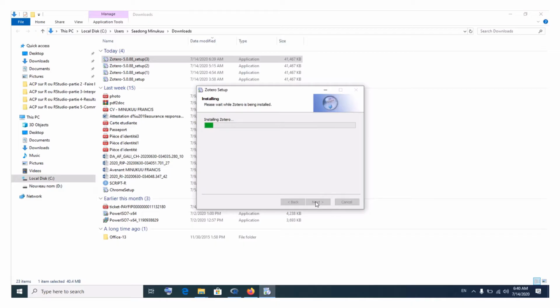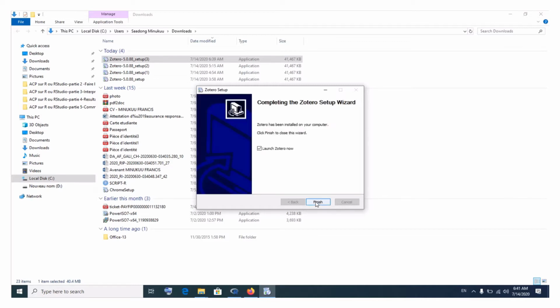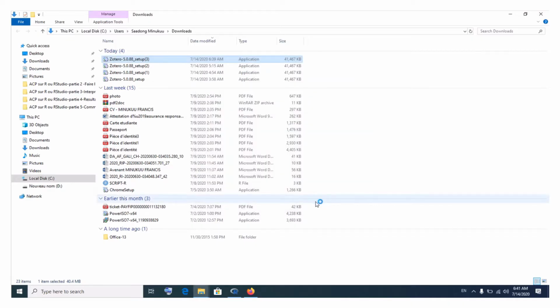To give you a very brief introduction, Zotero is a very nice application that helps us do a whole lot of stuff. It helps us manage our citations and also insert our bibliography when we are writing articles. Then you click on finish to finish the installation process.